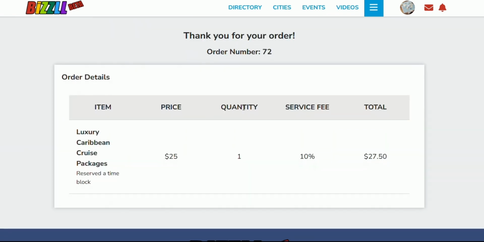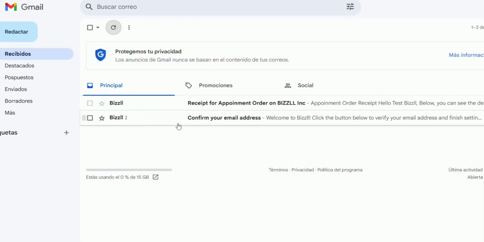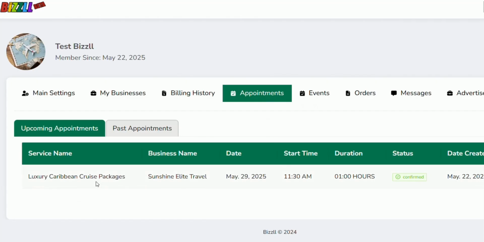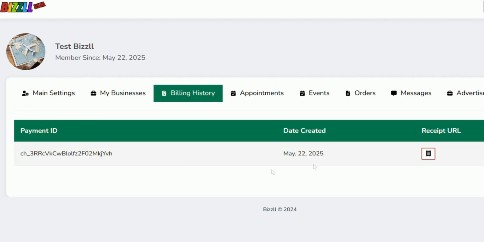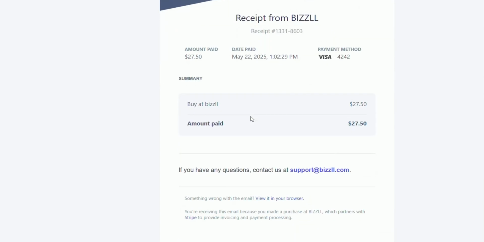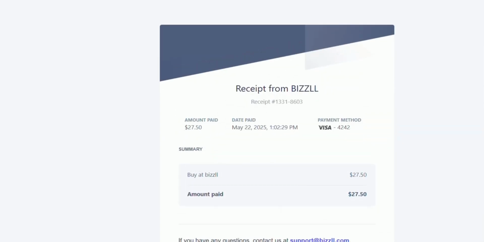If the payment is successful, an image of your invoice will appear on the screen. You will also receive a copy by email. You can view your appointments in the user dashboard. You'll also have access to your purchase invoice history. That's how easy it is to book and pay for your appointment online on Bizzll.